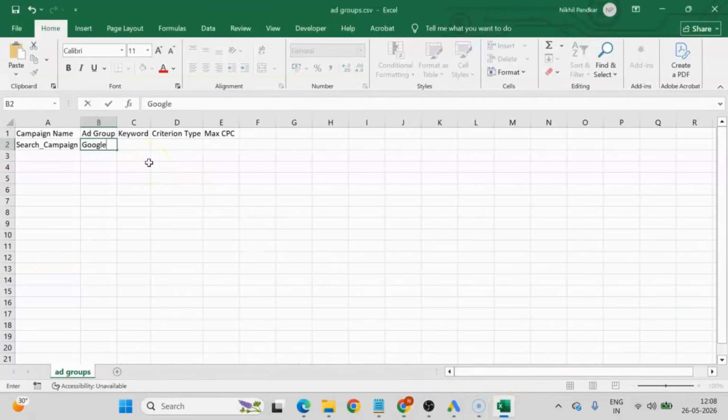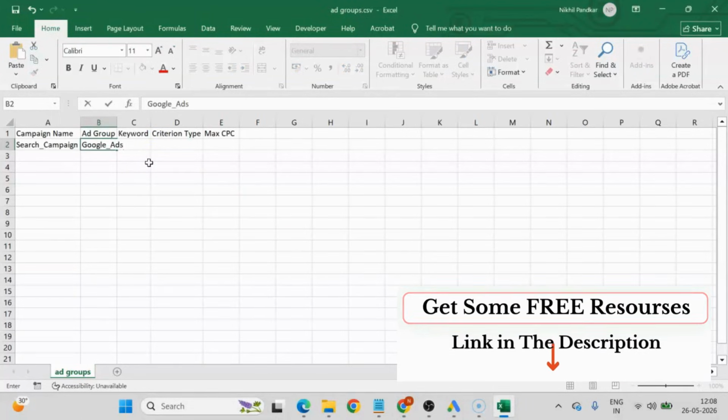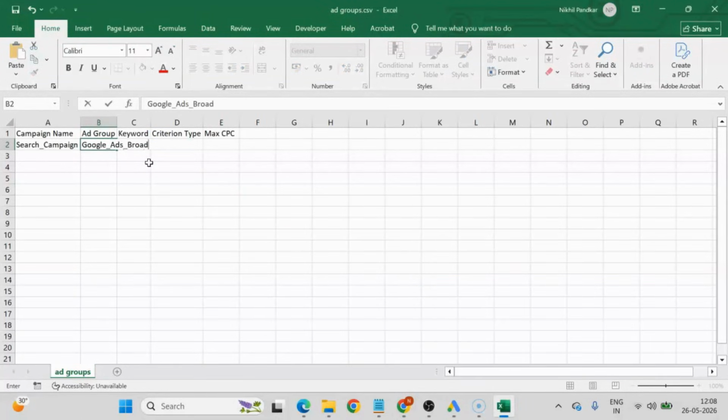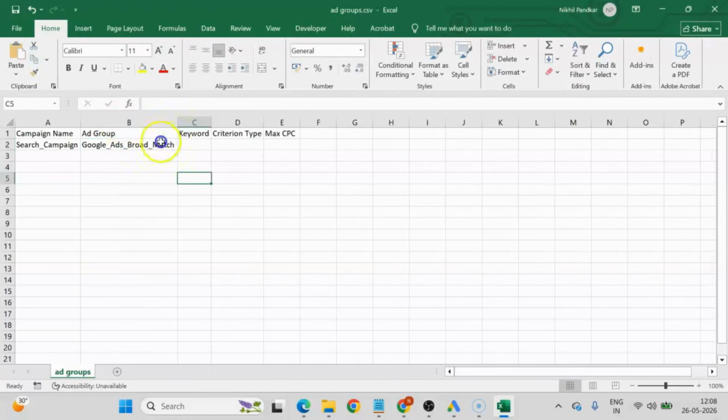Google underscore ads underscore broad underscore. Now, if you're asking me why I have mentioned broad match, sometimes you have two match types in one campaign, like one is broad, second one is phrase, or maybe you will add phrase and exact. That's the reason we have to separate the keywords as per the match types. Okay, so Google Ads broad match.